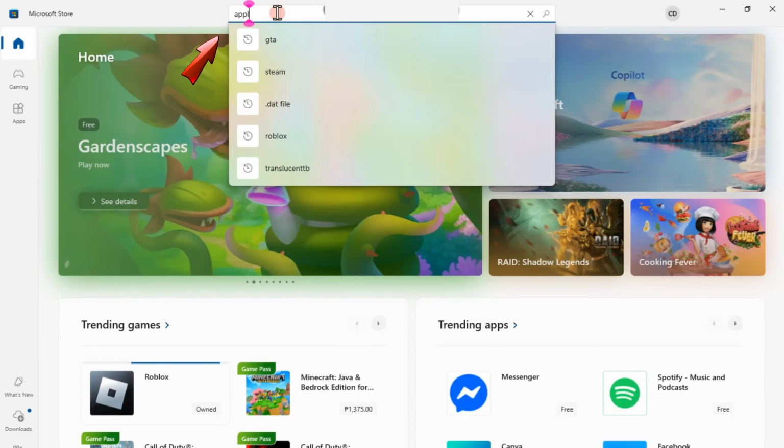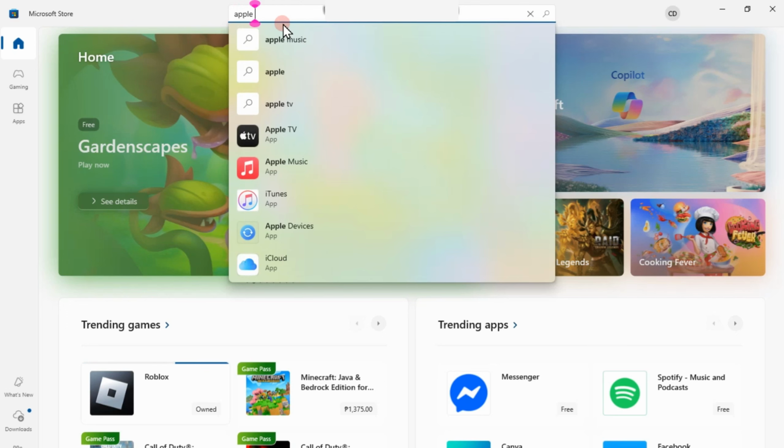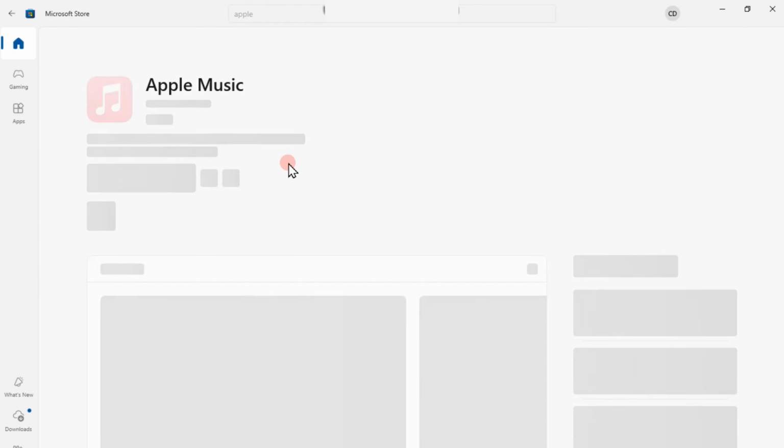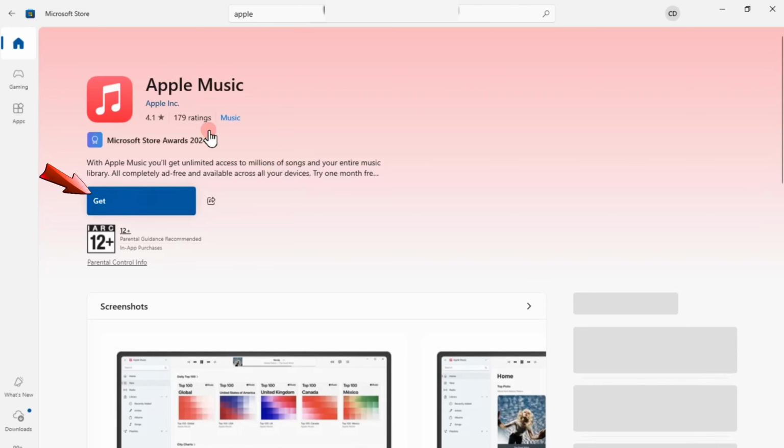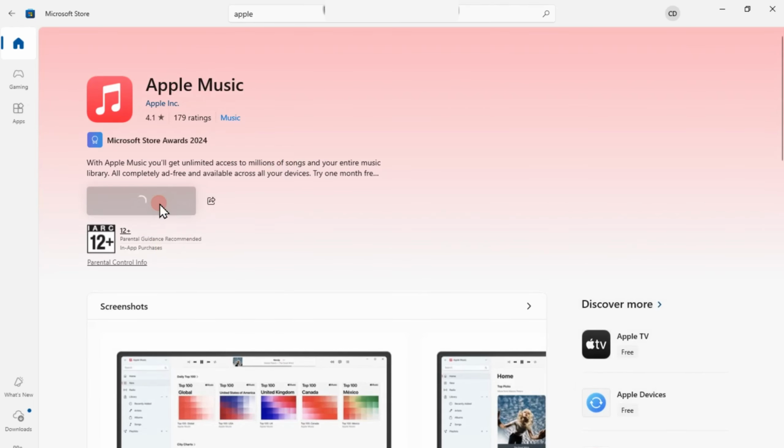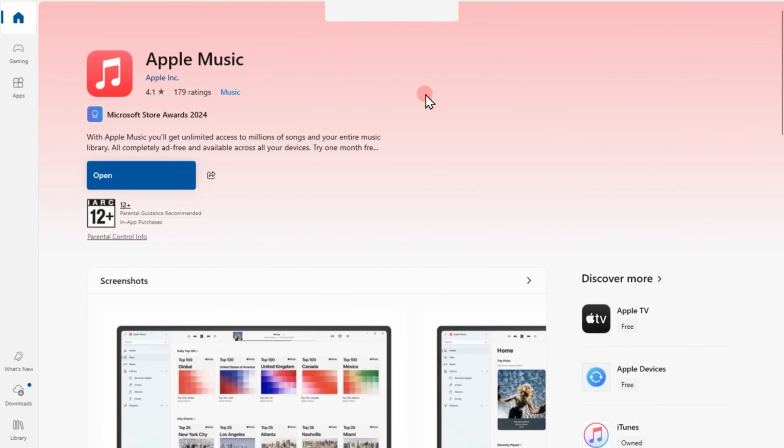So type here Apple Music. It will just show up this one. Click this one right here. And then you just have to simply tap on Get. Wait for a couple of seconds as it is installing.